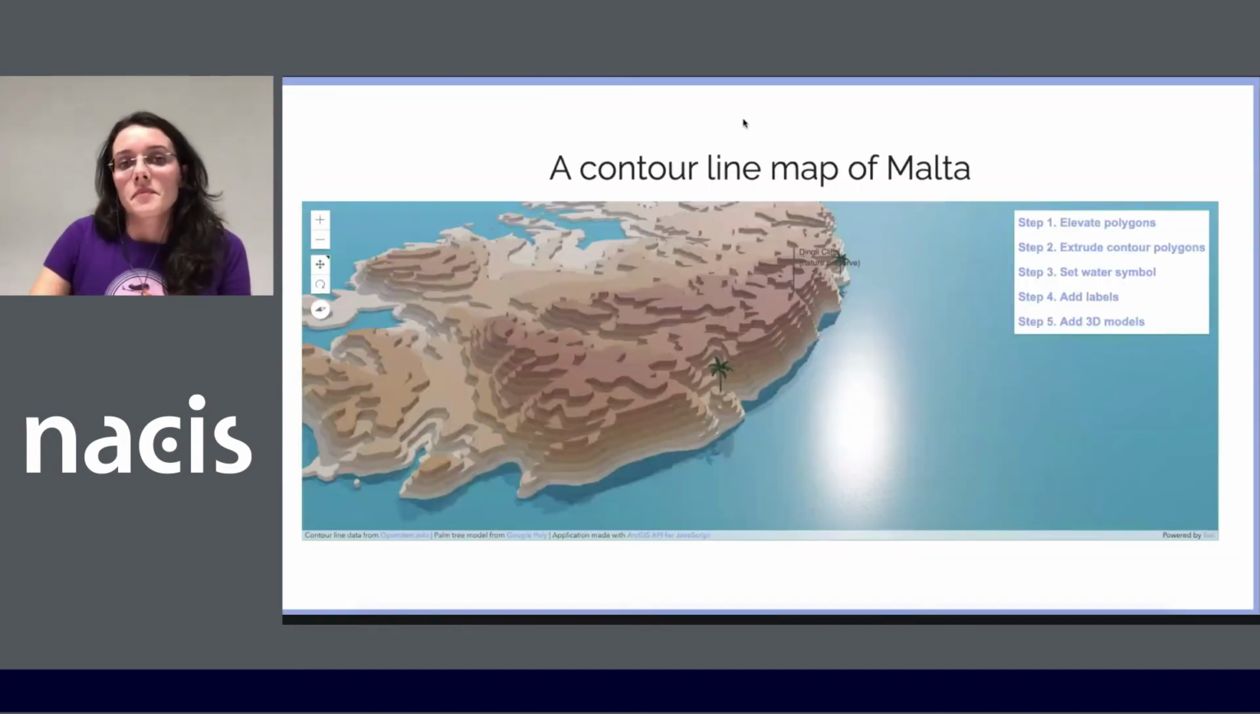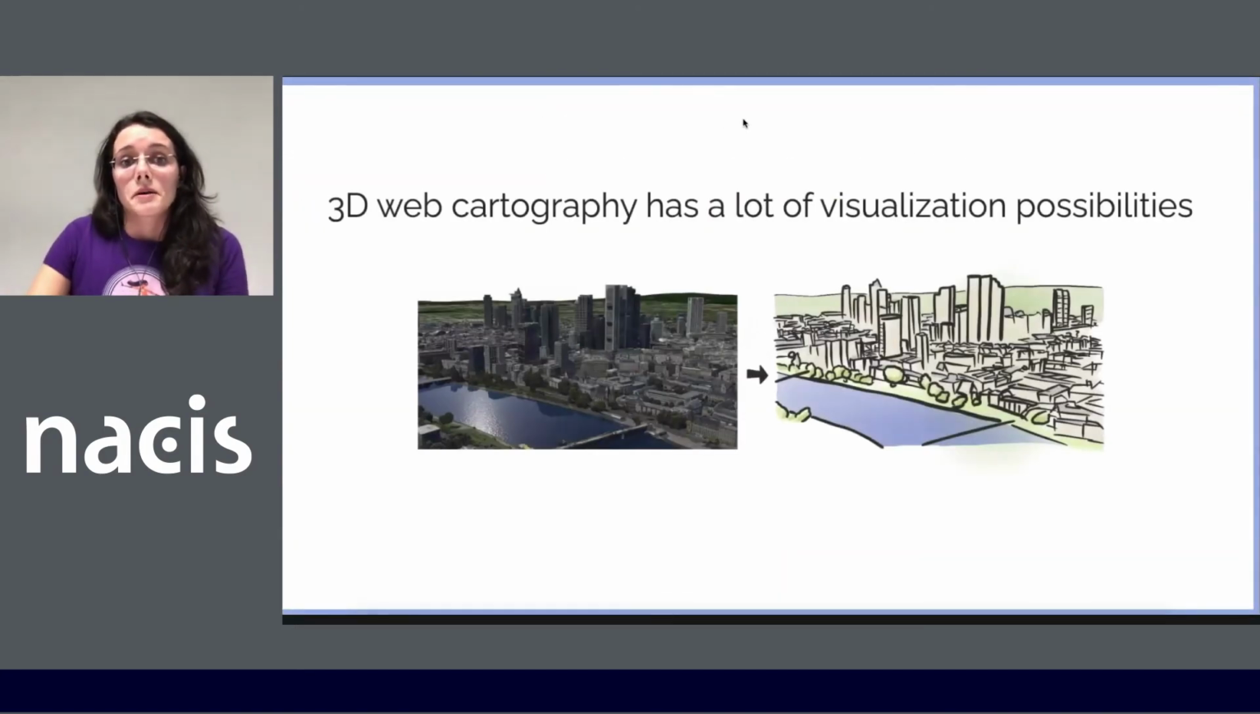And now as for the conclusions, as I was showing you in the first category of urban maps, there are a lot of visualization possibilities, and it's really up to you to decide which one you want to take to actually deliver your message. In some cases, it might be good to go very abstract. In some cases, it might be good to have a realistic visualization. It's all up to the message. And currently in 3D web cartography, there are many tools that allow you to do that.